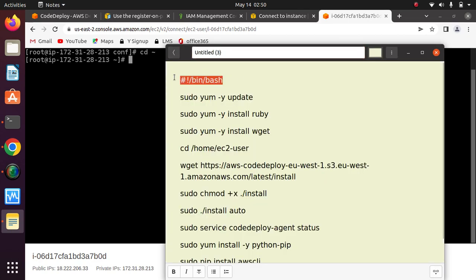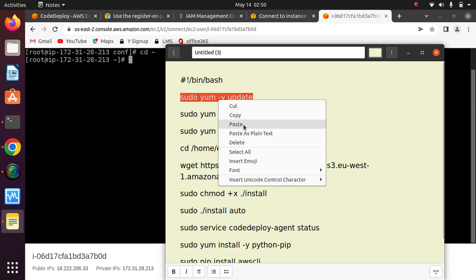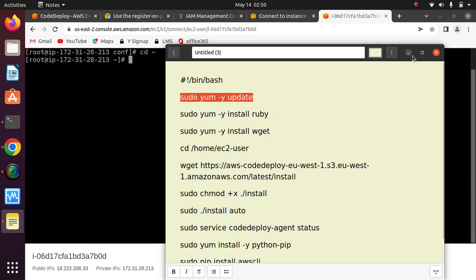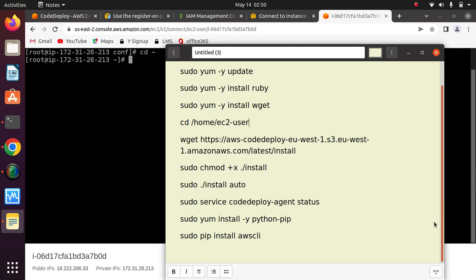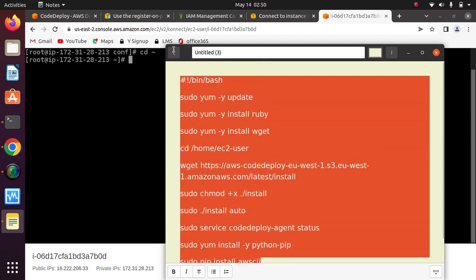Here is the bin/bash file. I used to put this information in user data while launching the instance, but right now I have already launched the instance, and now I'm going to execute these commands one by one. The very first command is to update the system. Or I can do one more thing. I can simply create a .sh file. So I just copy here.